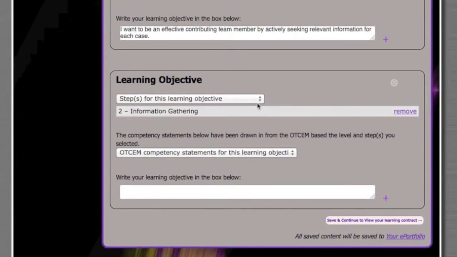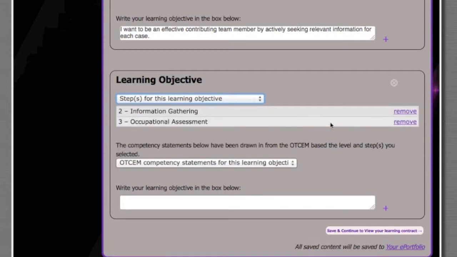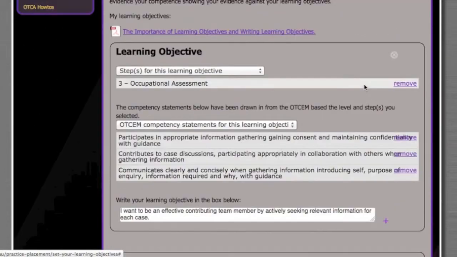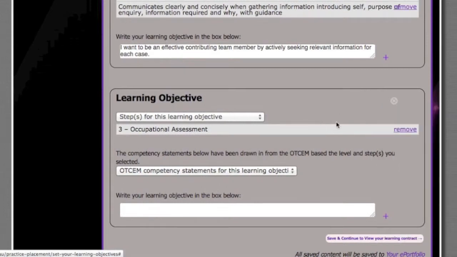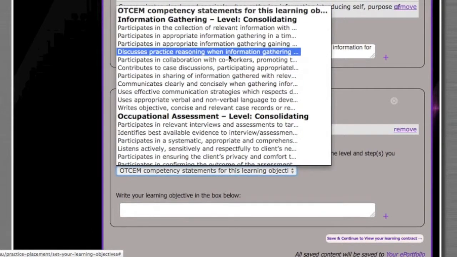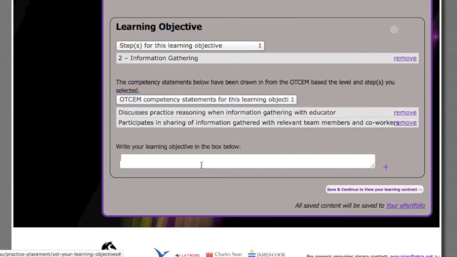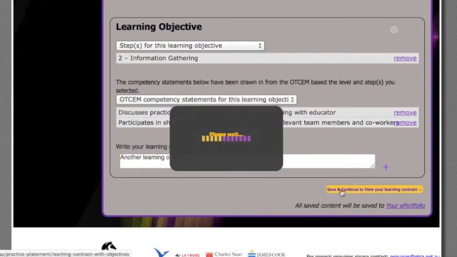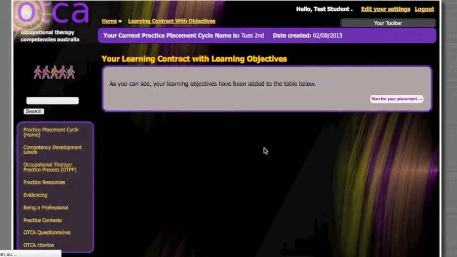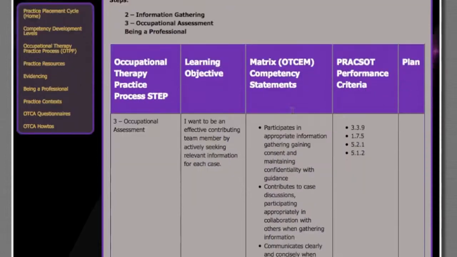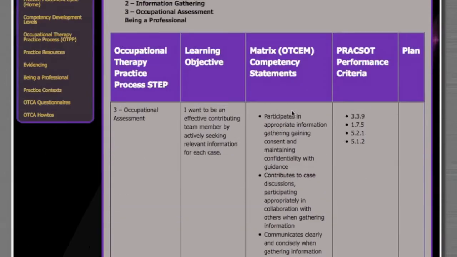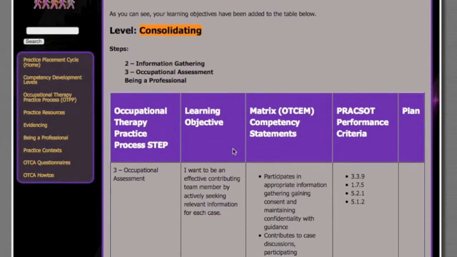Now these will also be added to your learning contract. I've already covered occupational assessment, so I might just remove that one and add information gathering, and then I can choose them from here again, and add my other learning objectives. Again, this will be saved to your e-portfolio and your learning contract. So as I click this, it will take you through to the next step, and the learning contract has been populated with the competency statements and the learning objectives.